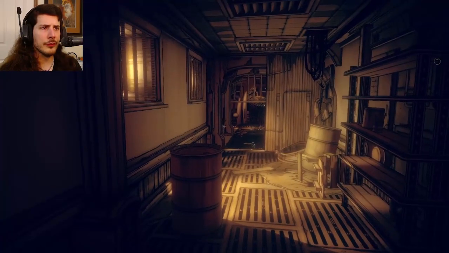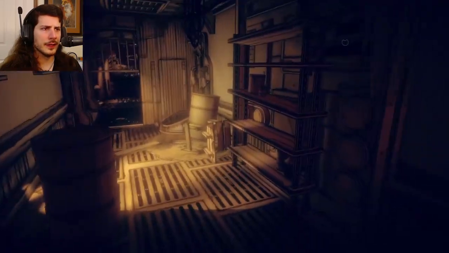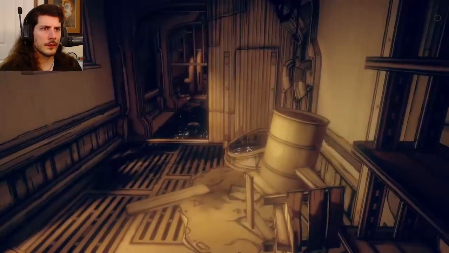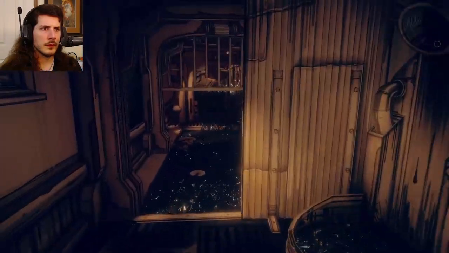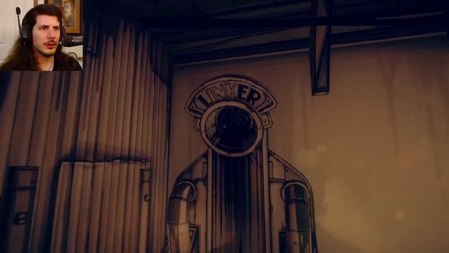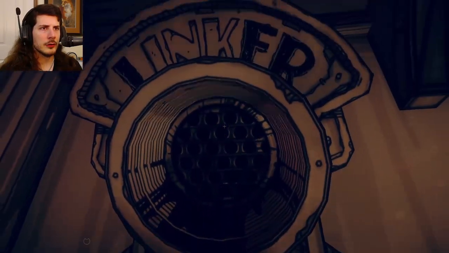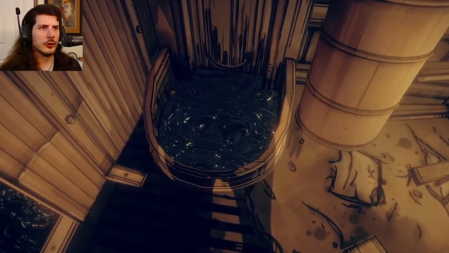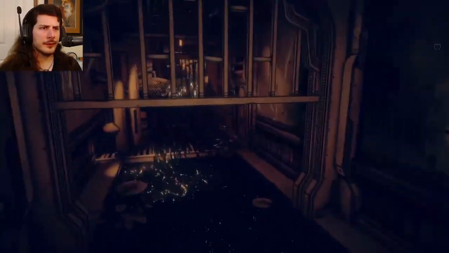I see something moving in there beyond... Oh, that's just ink. A linker. A linker? Better not be a fast travel system.